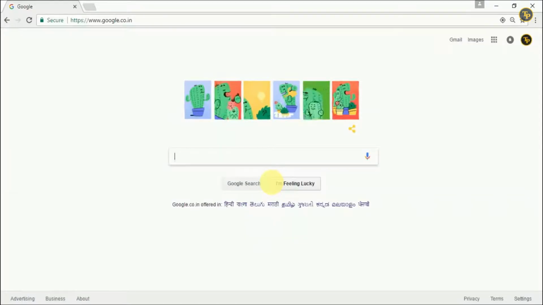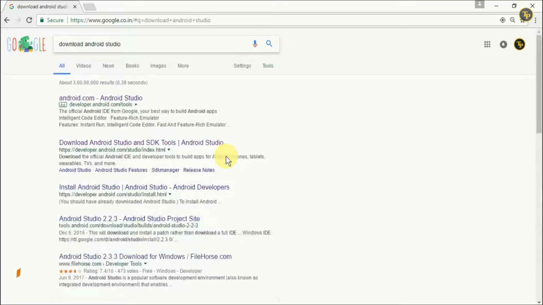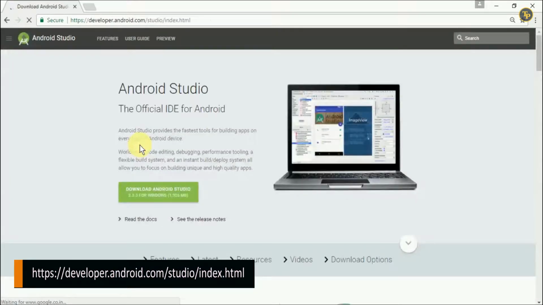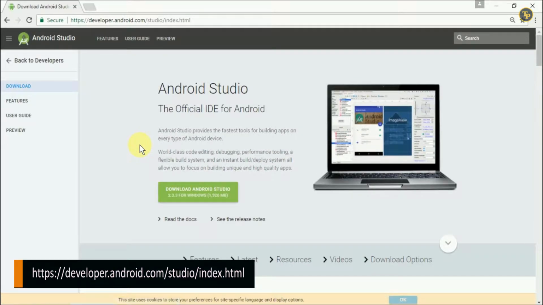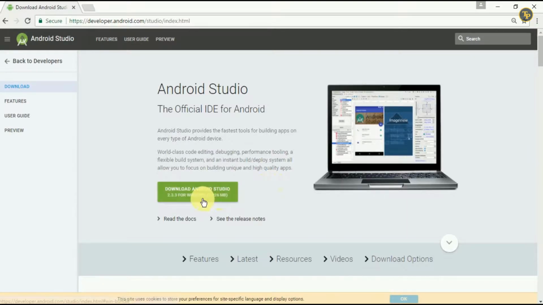Next we need to download Android Studio. To download it, open your web browser and go to Google. Simply type download Android Studio and press enter. Most probably the first link that pops up will be from developer.android.com. Click on it. In case you are not able to find the correct link, copy and paste this URL. This is the official Android Studio download page. Hit this beautiful green button.